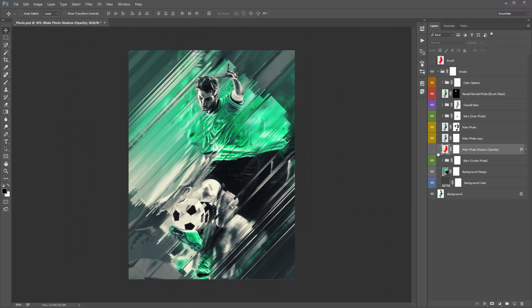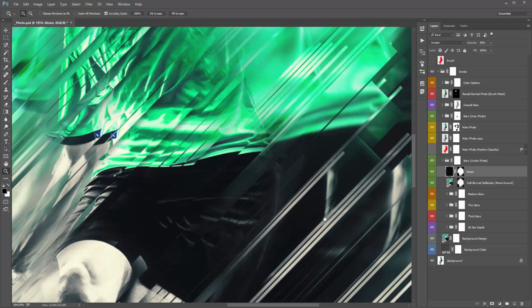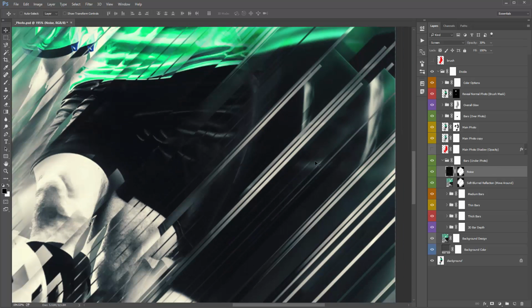Okay, so going on down, we've got the bars under photo. If I turn this off, you can see all the bars there. So we'll go inside this folder here, and I'll talk about what's going on. We've got this one, noise. If I zoom in here, just pick a darker area. There's a real subtle amount of noise over these bars. You can see that I just added it for a bit of texture.